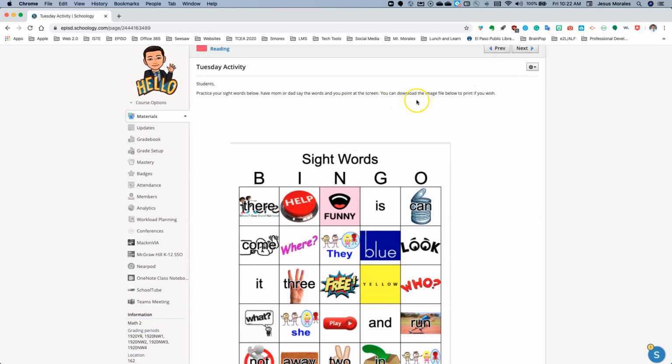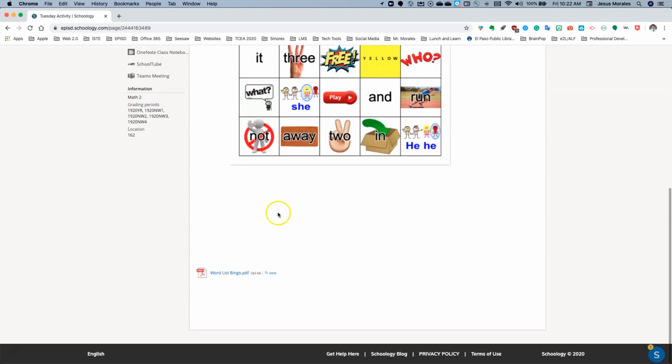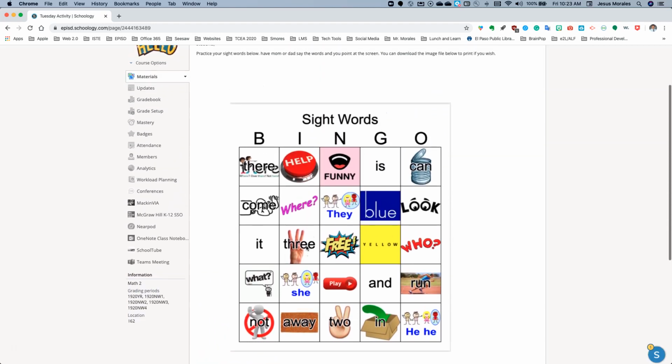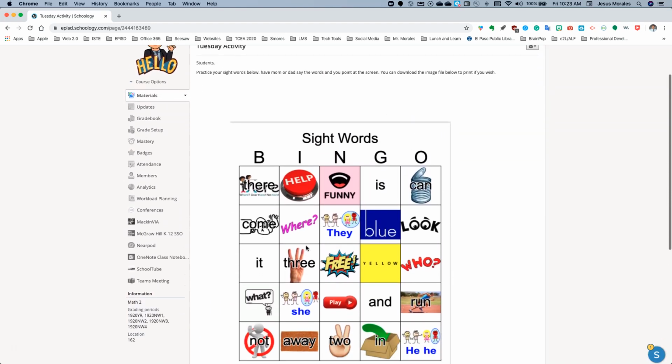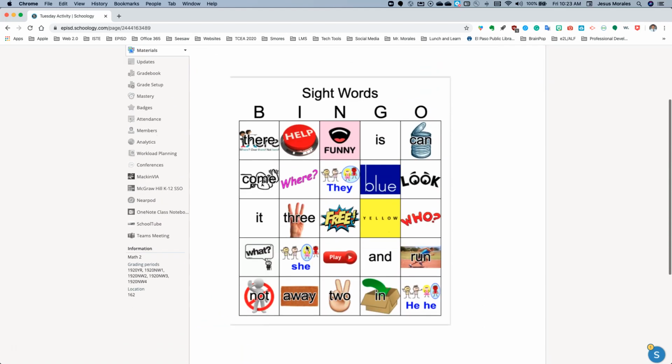Or I gave them the option that they can download the image file below to print if they wish. So remember, down here at the bottom, they have the file. They can go ahead and click on it, download it, and print it if they have a printer at home. But they can still view it. So they can still click here and view the image. But now it's inside your activity. And that's something you might have wanted to have for them to see.